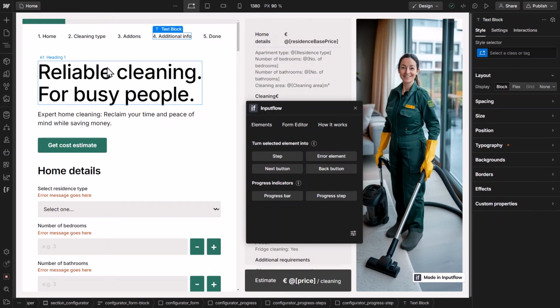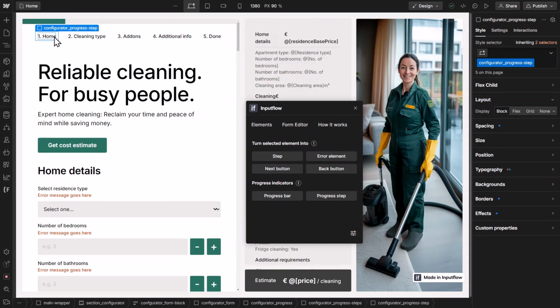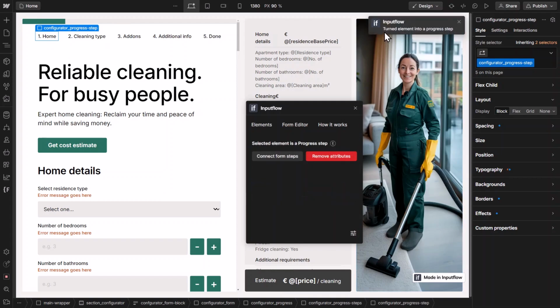That's all. Okay, now to connect these progress indicator steps to Inputflow so that they are actually being activated and controlled by Inputflow, we just have to click on them individually. So I select the first progress indicator step. And then in the Inputflow Elements Manager, down here we have these two new buttons, Progress Bar and Progress Step. The Progress Bar I talked about in the last video. In this case, we're going to use the Progress Step. So I select the first one, click on Progress Step, and now we get the message, turned element into a progress step. And here it says selected element is a progress step.